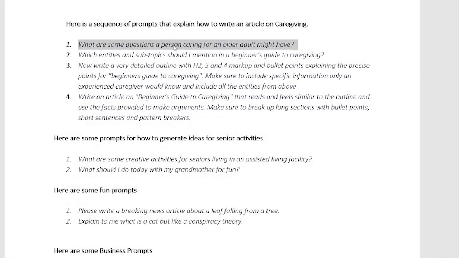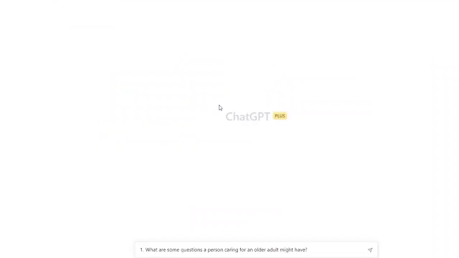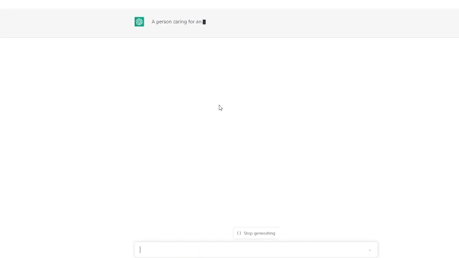So the first one that I'd start with is, what are some questions a person caring for an older adult might have? ChatGPT is a large language model. So what it will do is it will do its best to construct an answer to this question in a text form when I press enter. So let's go ahead and see what it has to say.